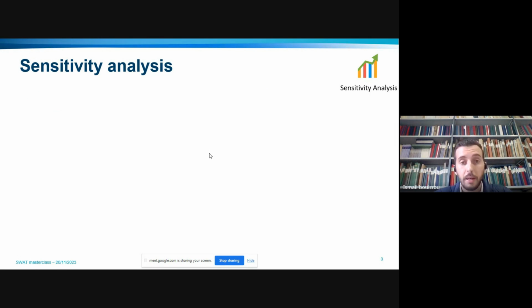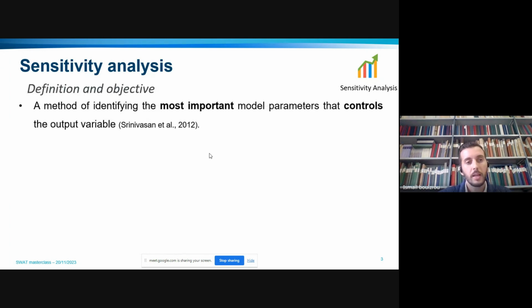The first step in the calibration and validation process is the sensitivity analysis, especially for spatially distributed hydrological models, which potentially involve a large number of parameters to be specified and calibrated. So sensitivity analysis is defined as a method of identifying the most influential and important model parameters that control and impact the output variable.